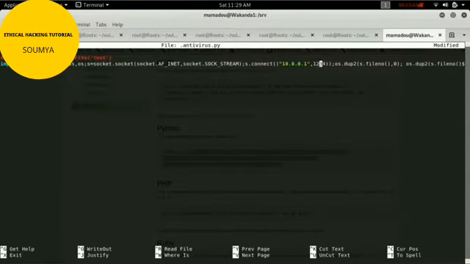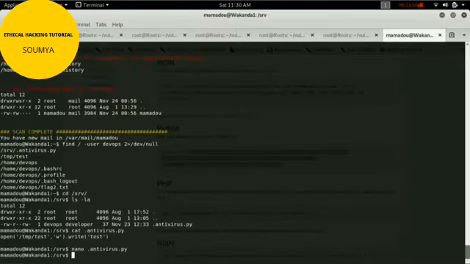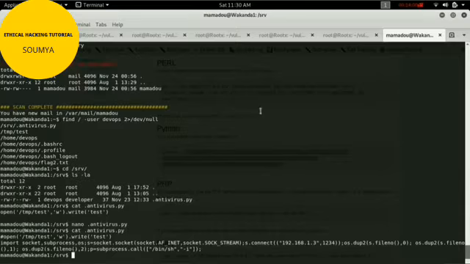Nano. Okay, just edit. I don't want this first line, so I'll hide it. Just paste the script. Yeah, and we have to change the LHOST IP address to my local machine IP. The IP is 192.168.1.3 and the port is 1234. Okay, let's save this one. It's almost done. Everything is right.